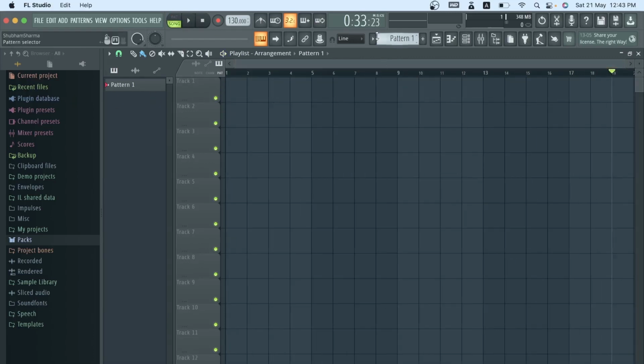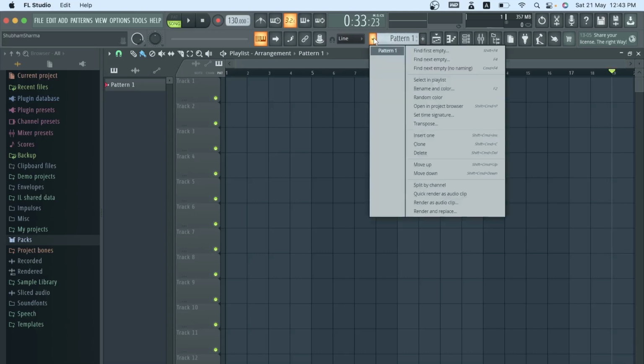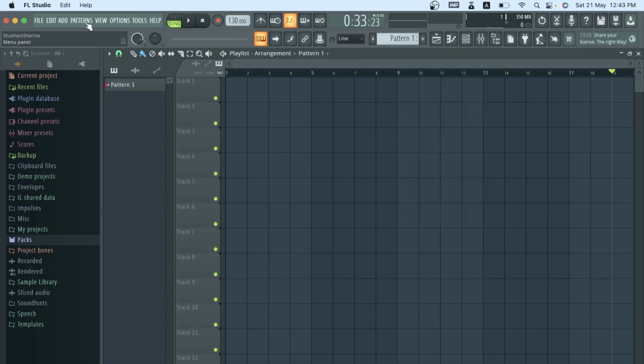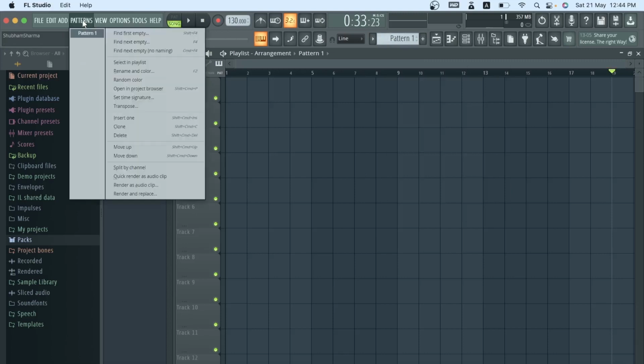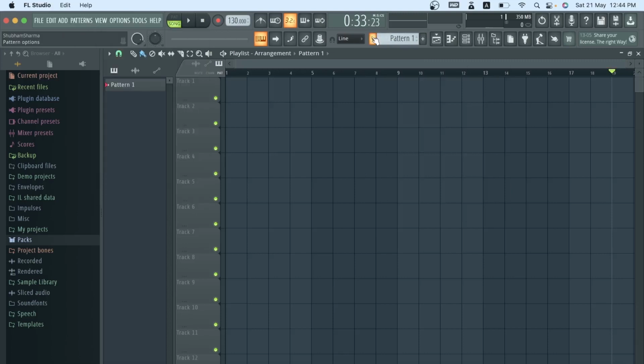And now moving ahead to this thing, this is the pattern button. I have already shown it to you here. This is also the same thing, the pattern. What is pattern and what is song? Pattern here and song here.